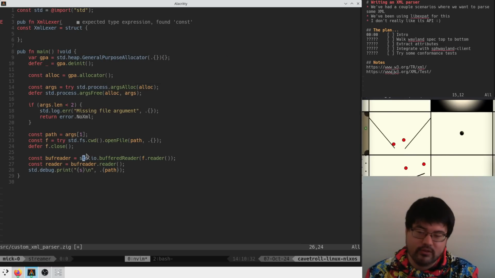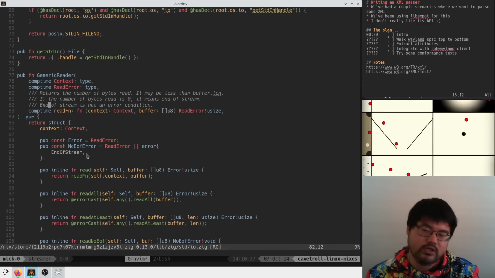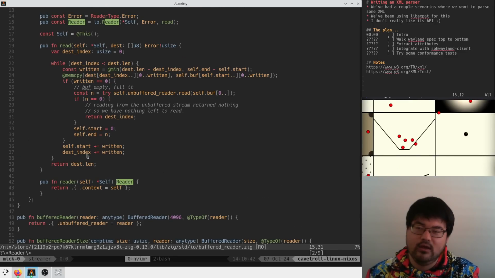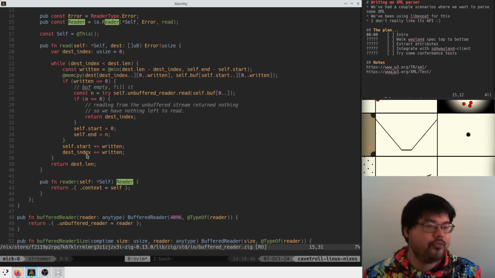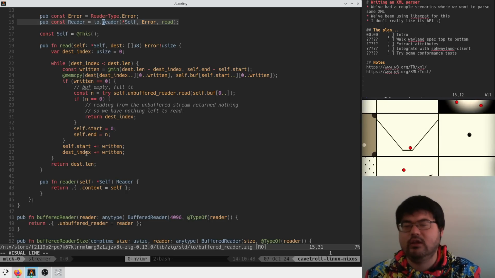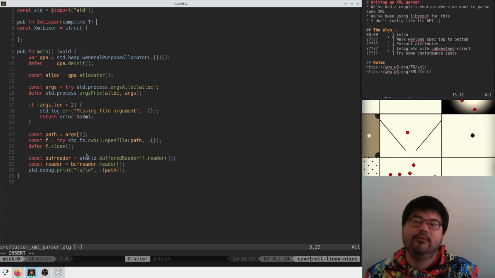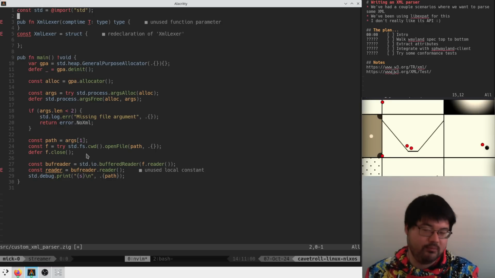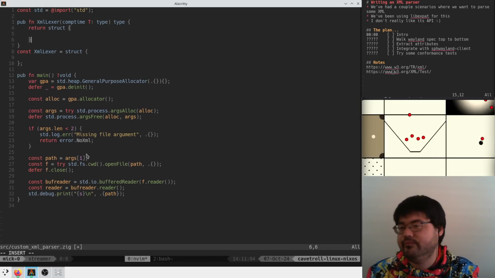But this buff reader thing is not returning a concrete type. You can make it return a concrete type that does the same thing, but it's actually returning another templated type, for lack of a better word. So I think we could do the same thing here, where we take in an anytype. We could say this is our type, and we return a new type from this. This is how you do generic programming in this language. This is compile time genericism versus runtime, and then you just return a new structure.